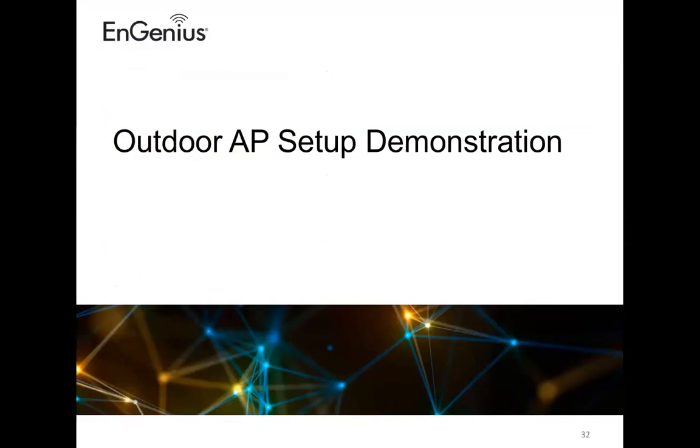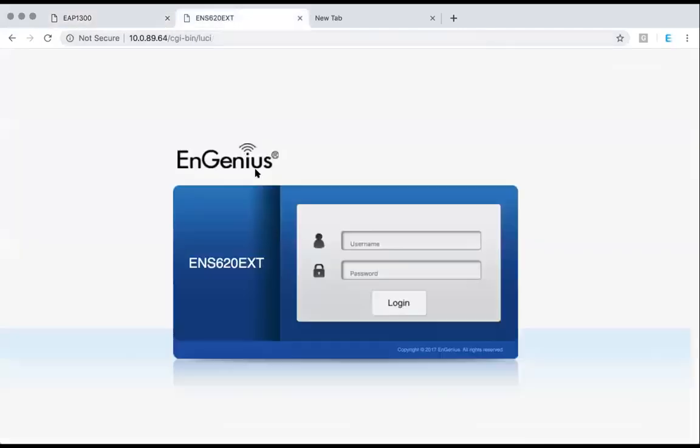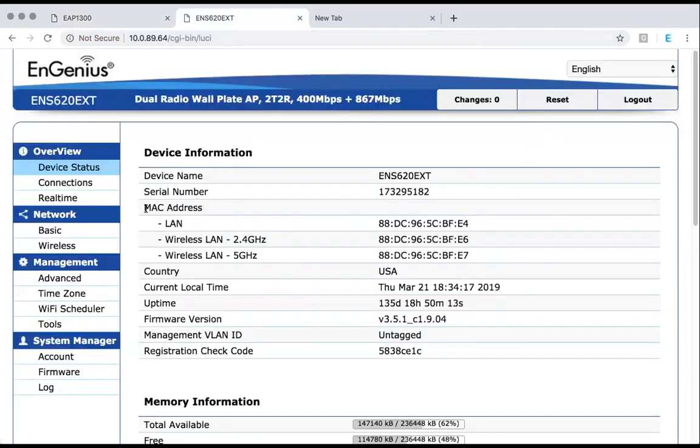So now we're going to do a demonstration on the outdoor ones. So this will be an outdoor one that we're doing. In this case, it's a dual band 620. So the same settings you have to worry about for the basic settings. In this case, the basic settings are set to the proper subnet with a proper DNS.